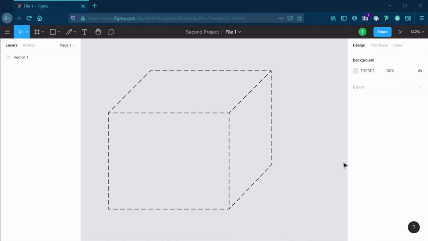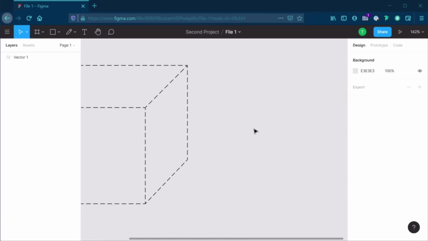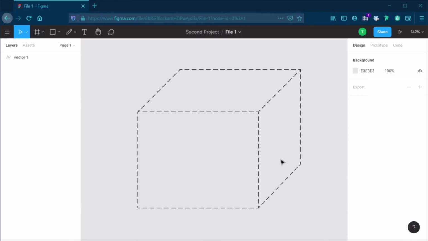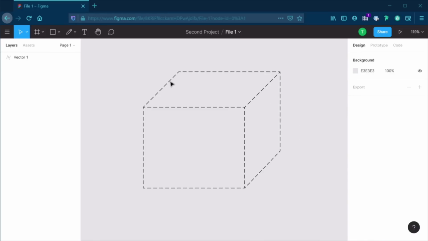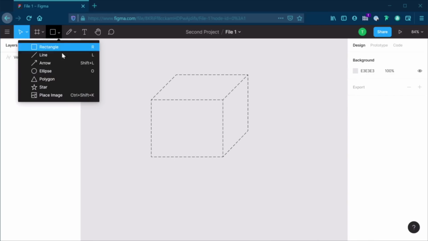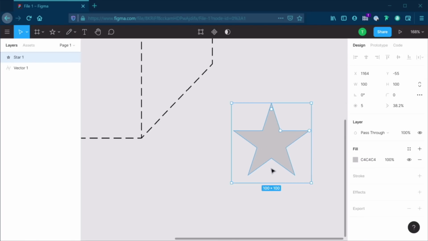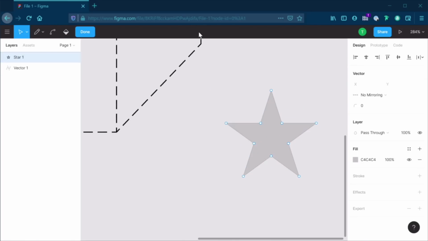So what can you use this for? Well, a lot of things, from creating simple icons like the arrow I showed you previously, to creating illustrations or creating some complex shapes like this. But vector networks are basically used for any basic shape that you create. I showed you the rectangle previously. Here's how a star will look like when you enter vector edit mode.